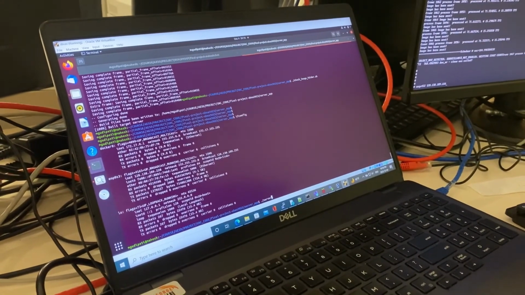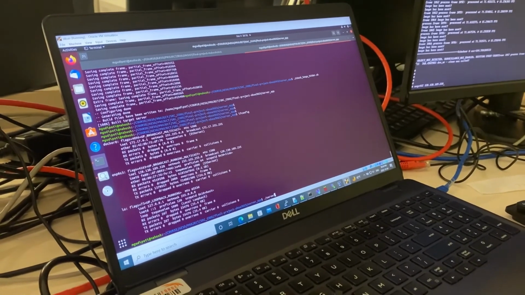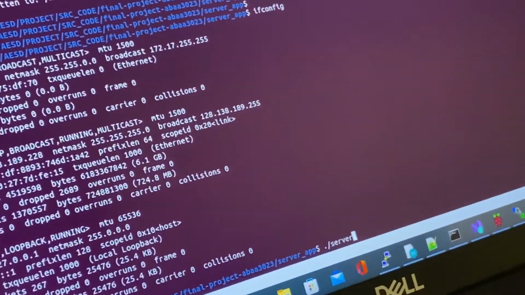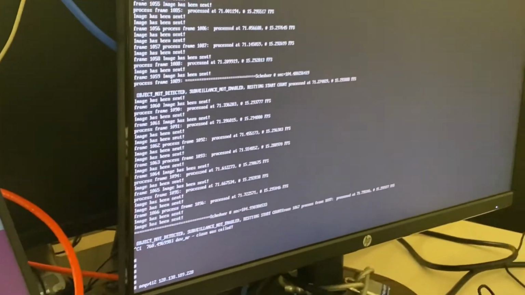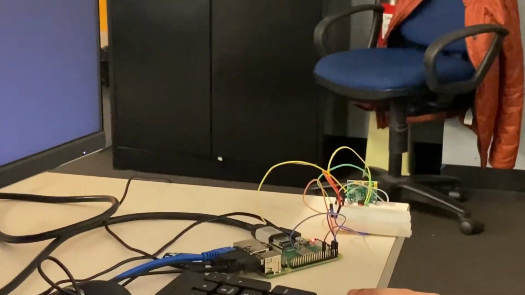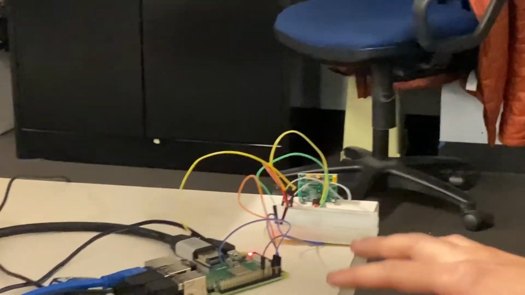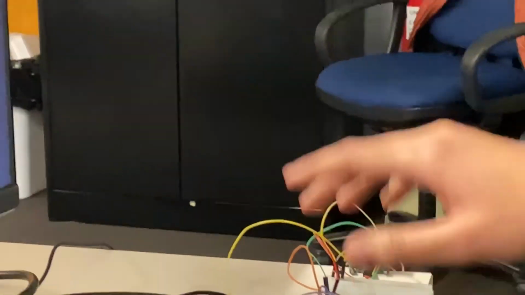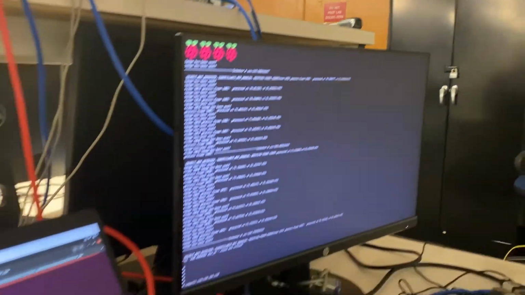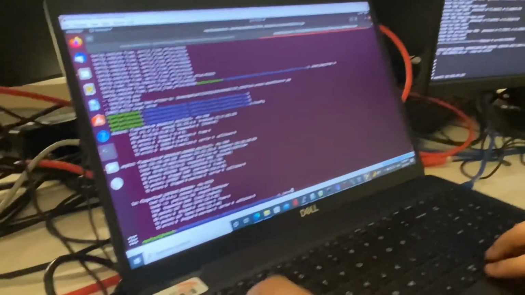This is a demo for the final project of the AESD course. As you can see, this is the server application, and on the right side you can see the client application. This client application is running on the Raspberry Pi, which has also the PIR sensor integrated to it and also the camera.